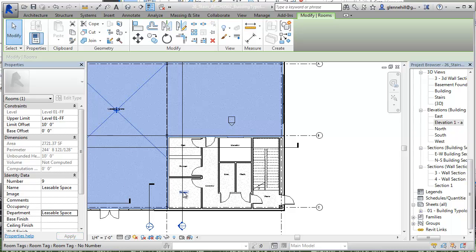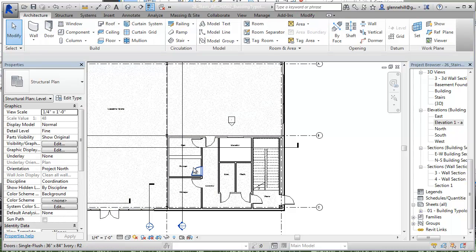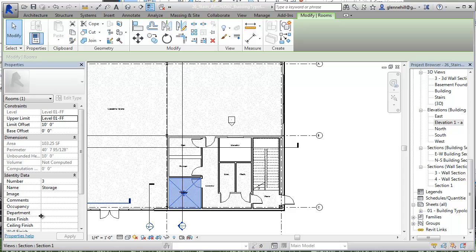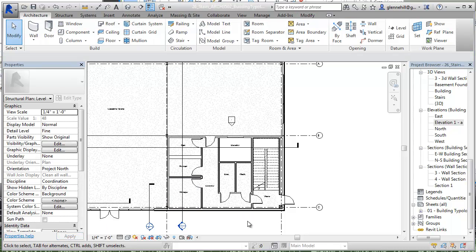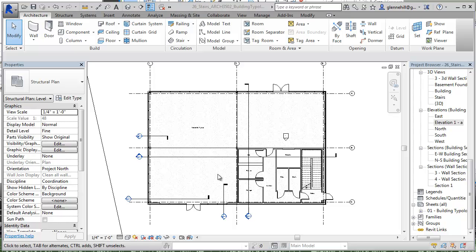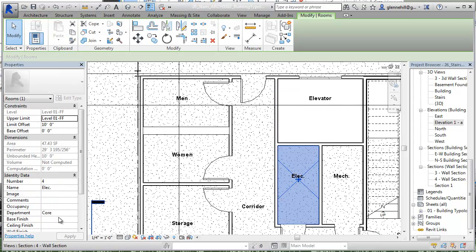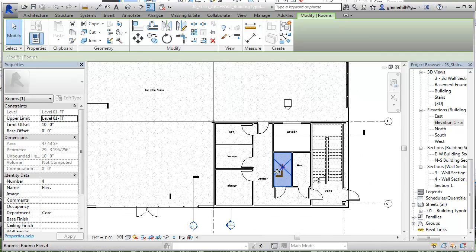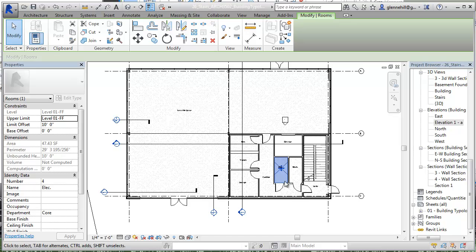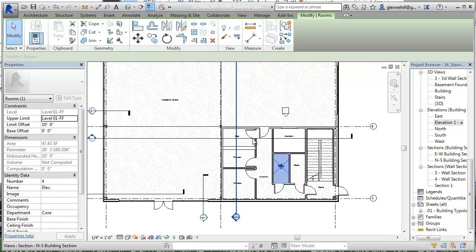Once again, I'm going to go offline and change all of these and add all these spaces in as part of the core. Now that I have all of these rooms with a department defined, later I'm going to show you how to create an area map or departmental map or plan. And so now each of these rooms is labeled.